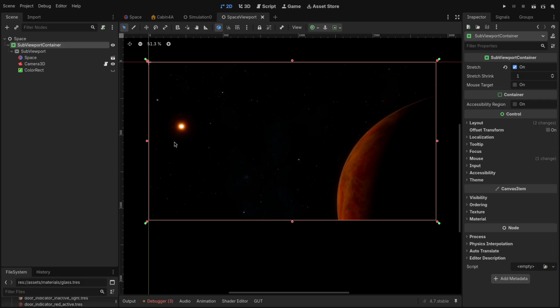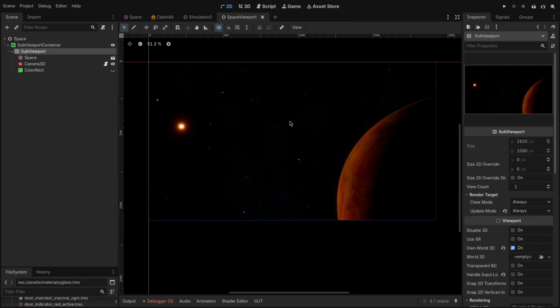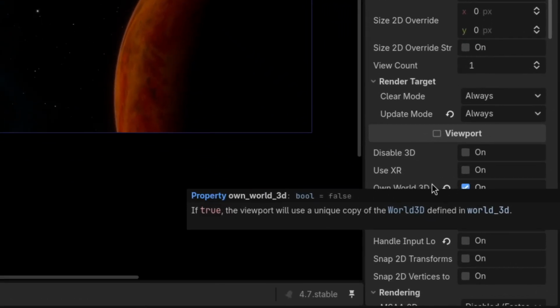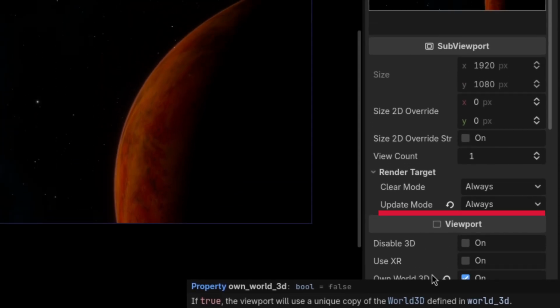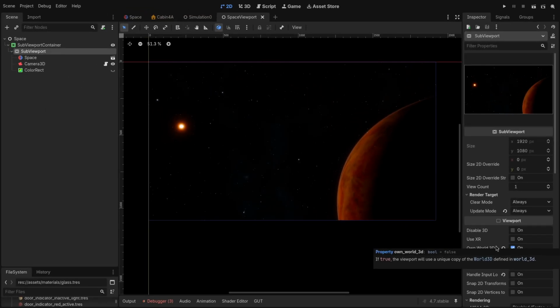Inside it is the sub-viewport itself. And this is where the magic flag lives. Own world 3D, set to true. That gives this viewport its own completely separate 3D world. Nothing leaks between this and the ship. The space scene gets its own environment, its own lighting, no collisions, no fog from the level bleeding in. I also set render target update mode to always, so it keeps rendering every frame, and turn on screen space anti-aliasing to keep the planet edges clean.